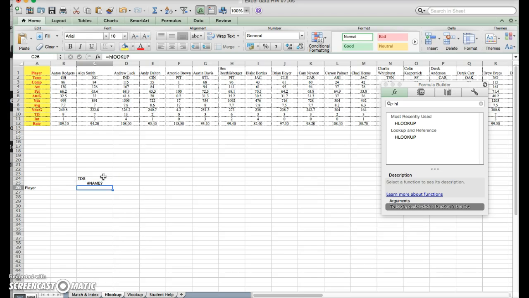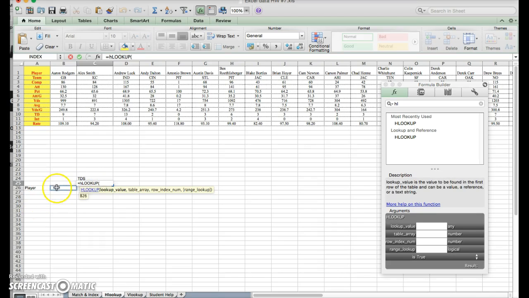to put HLOOKUP, and lookup value will be here. Then we want to use pretty much the whole data set, including the names to AY. And if we want to see the touchdowns, we have to go to the 10th row. So row index number is going to be 10. And then false, so it calculates correctly the way we want.